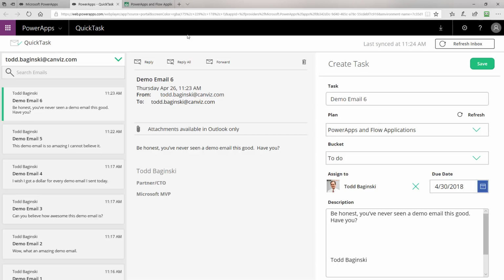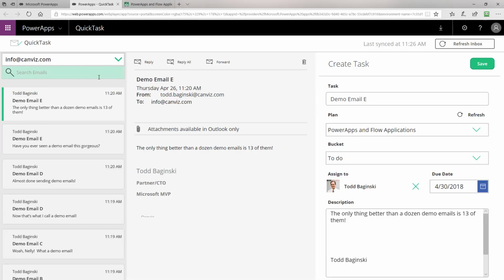Now, obviously, the emails that you're going to see inside of it are going to be different than the ones I'm showing you here. I've configured this Power App to work with two email accounts. The first one is my personal account for work, todd.baginski@canvas.com, and here you can see the emails inside of it. And the second one is info@canvas.com. You can see the emails here are different. These are lettered, and the ones over here are numbered.